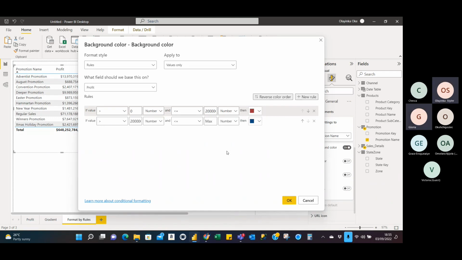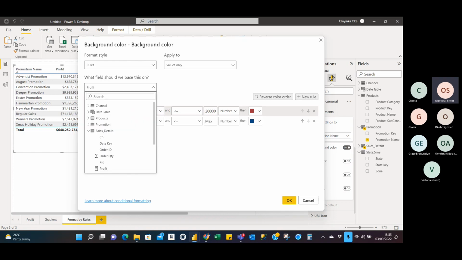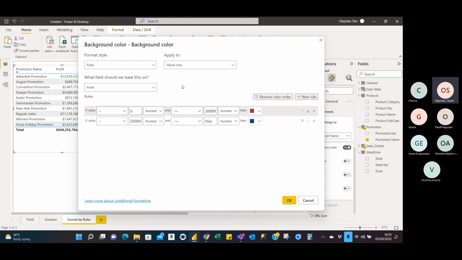What I'm trying to achieve here is just that any promotion that has profits of less than or equal to 2 billion, let their background color be red. And any promotion that has profits greater than 2 billion, let the background color be blue. And that's why you see here I use based on profits, even though the field we are formatting is promotion name, we are basing the rule on profits.